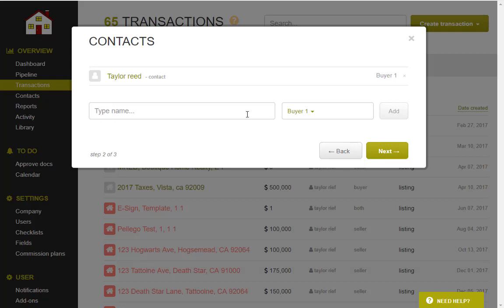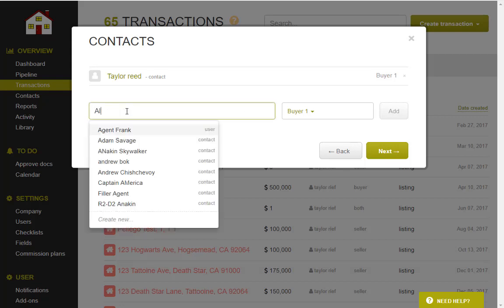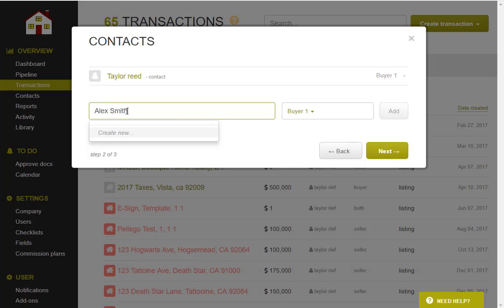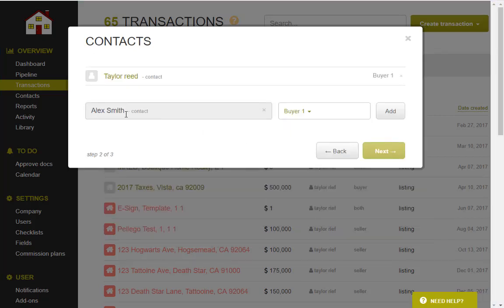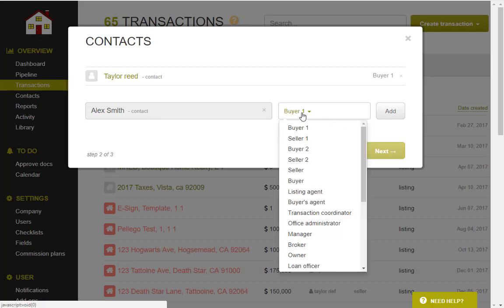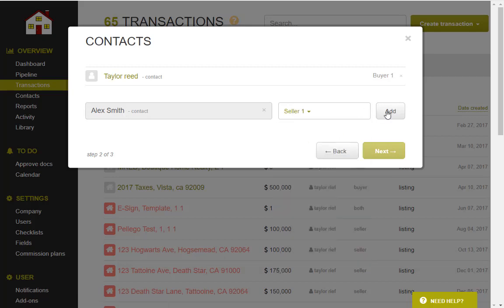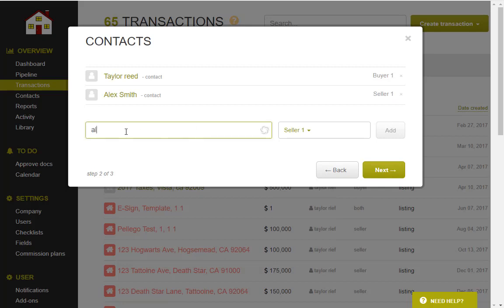If it's someone that's brand new to the system, someone you've never worked with before, after you've entered in their basic information, when you go to choose what their role is, it'll prompt you to create that person as a contact. You can go ahead, enter in any additional information you have on that individual. Once you're done, you can hit Create. Now that person is created as a contact, so all you have to do is finish out saying what their role is, clicking Add, and now the next time you go to work with that individual, they'll already be in the system for you.